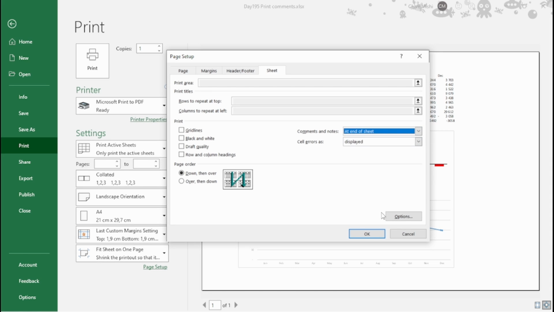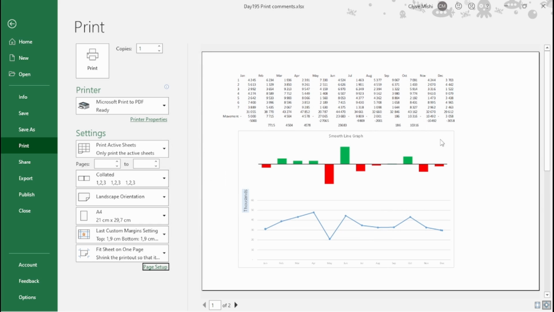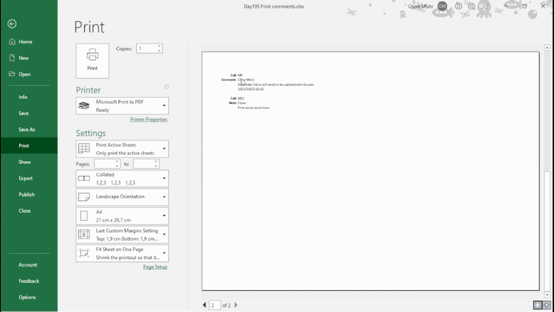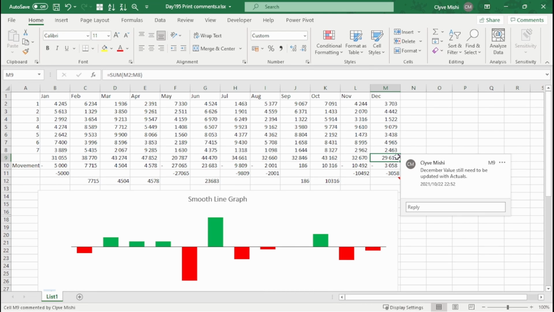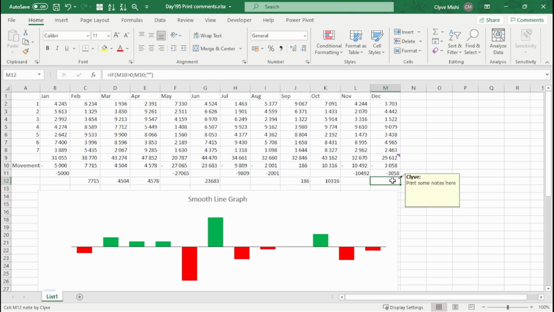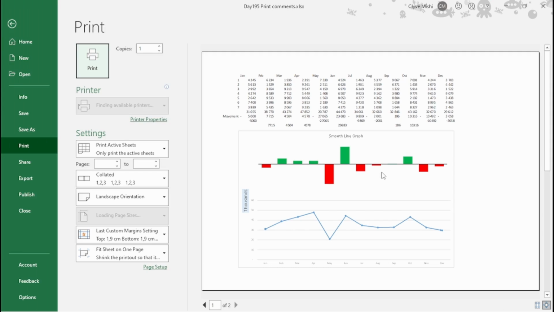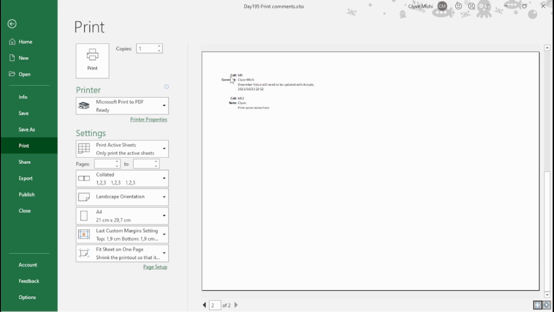So if I say at the end of this sheet and I say okay, you'll see my two notes are there. So this is a comment and this is a note. Let me just go back to my, so here where I'm saying December value still need to be updated with actual. So it's a comment and this is a note which is in yellow here, which says print some notes here. Then if I go back to print preview, you can see on page 2 I have my comment, December value still need to be updated, and I have print some notes here for the note.